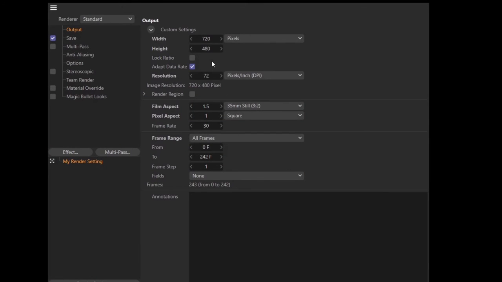That's the goal. For me, I was able to do 720 by 480 and get a fairly quick render. Of course, I'm only rendering a cube kind of moving, but that was fairly quick. Also, you want to make sure that where it says frame range, you want all frames.